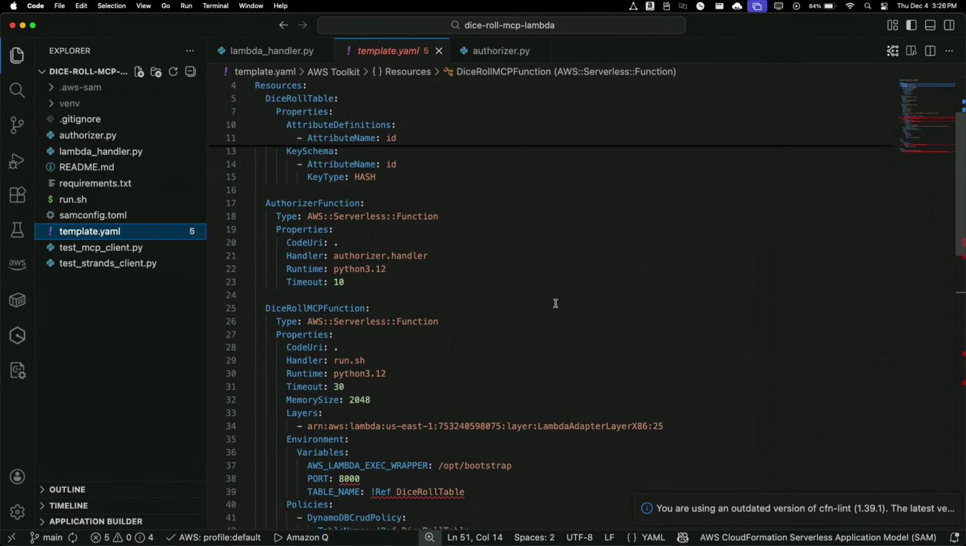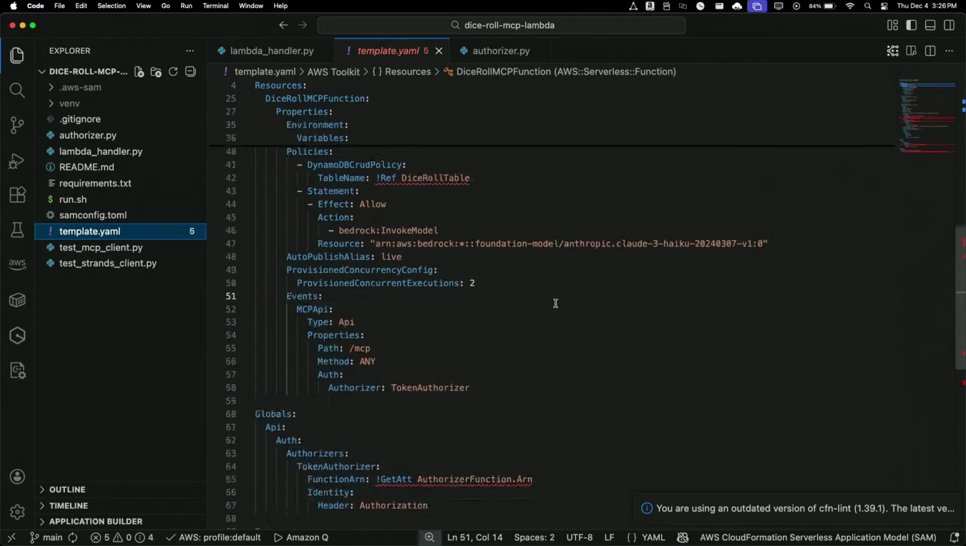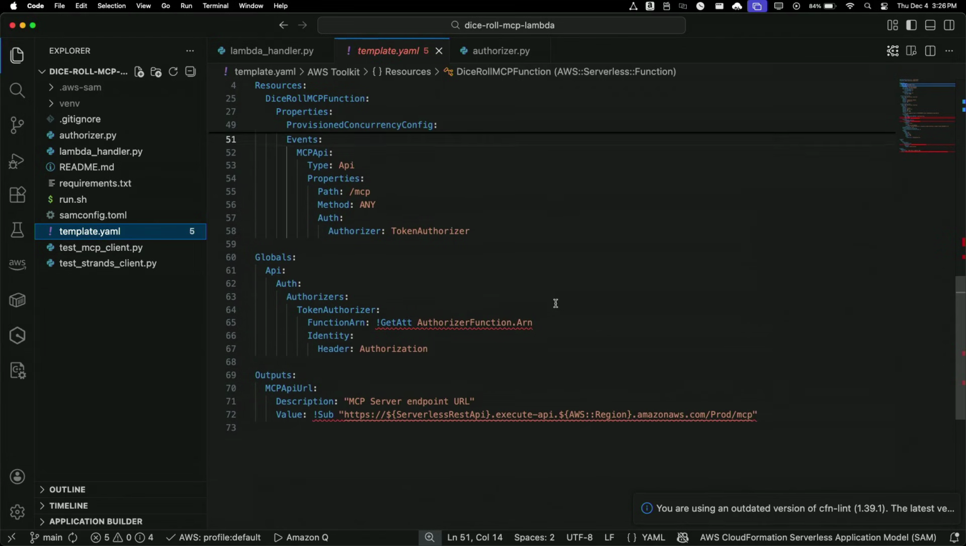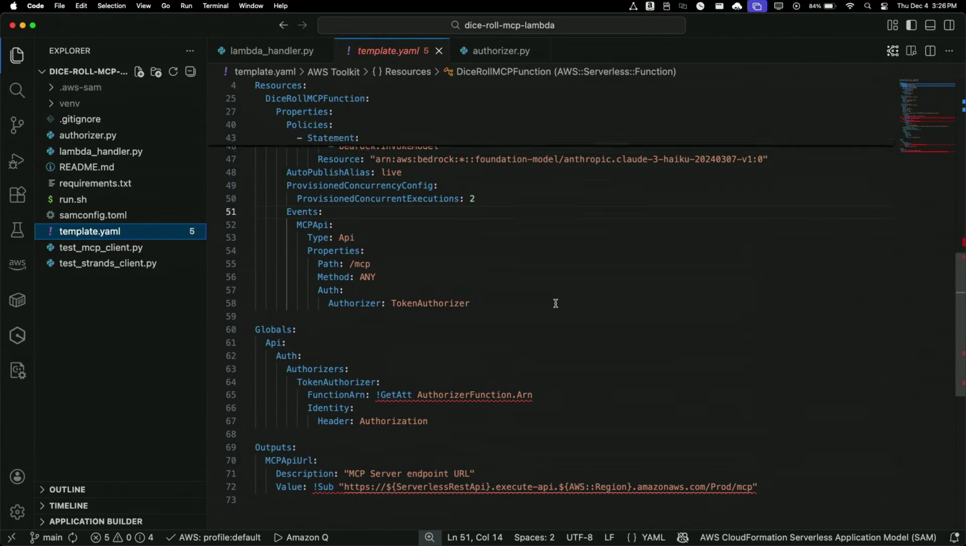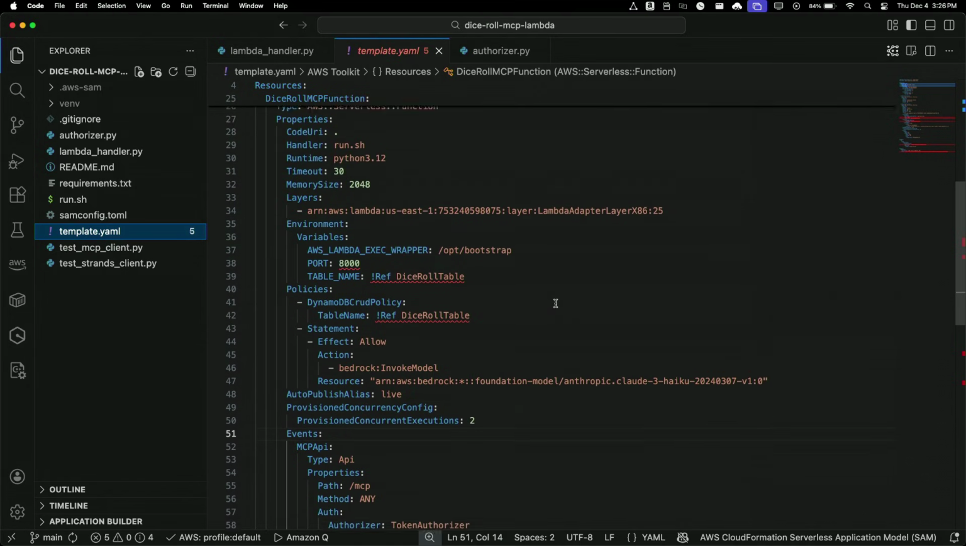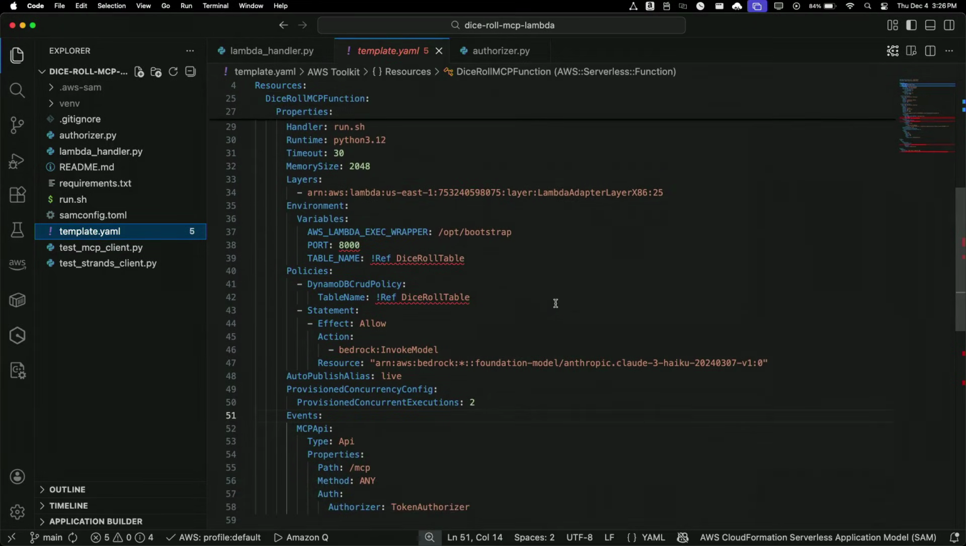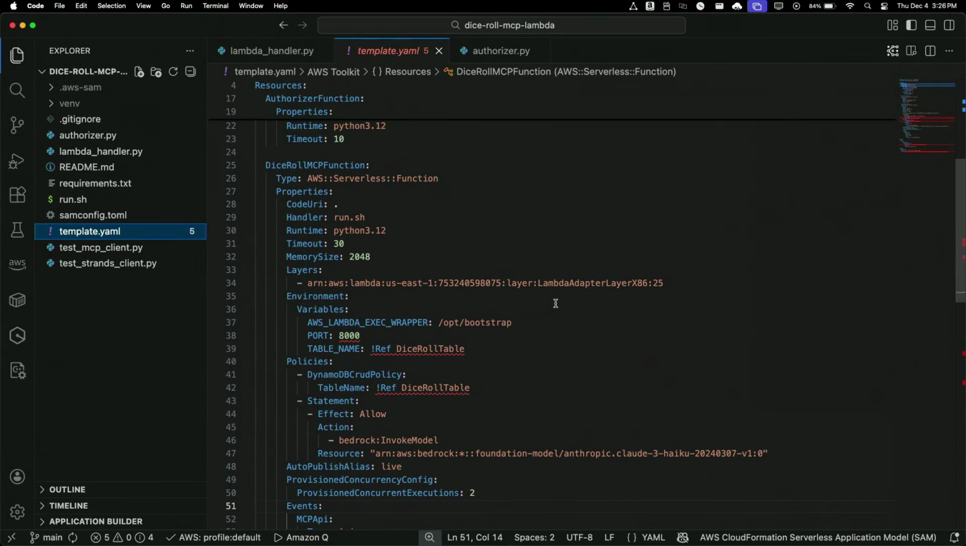Let's see. So this is the total code for creating an MCP server dice roll. As you can see, it is like 70 lines of SAM template. It's very much similar to any other Lambda function or API gateway with DynamoDB.